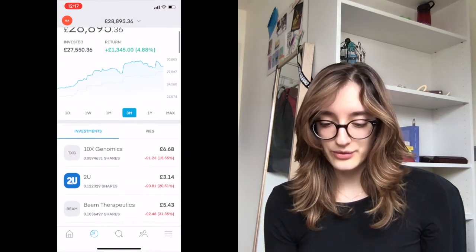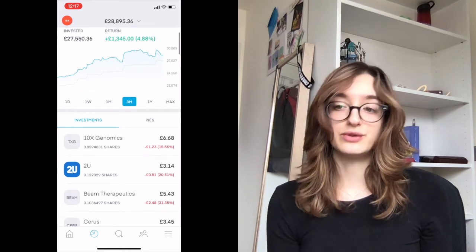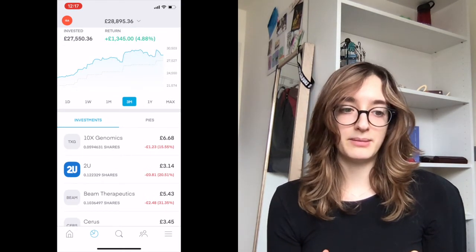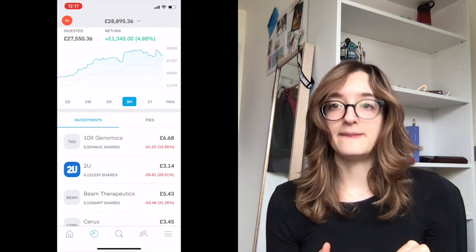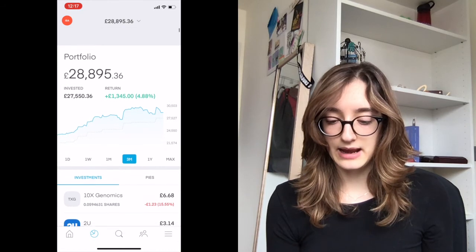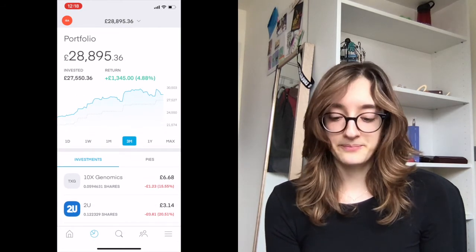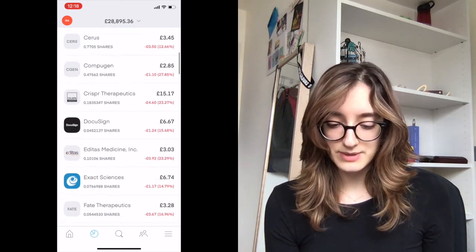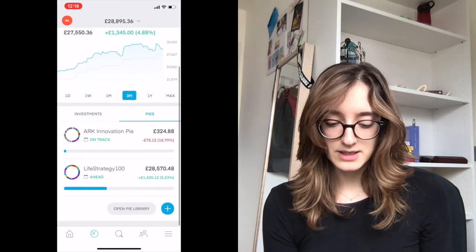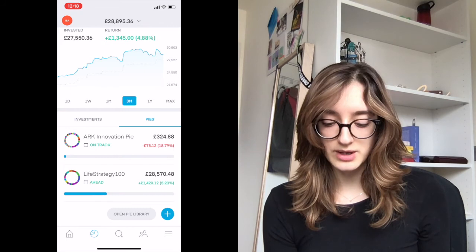But yeah, for now, for this next month, I'm just going to wait it out, potentially invest a bit more in cryptos, and then from April 6th I will start investing again through my ISA wrapper. And these are my investments here. You can see my pies. We have an ARK Innovation pie and a Life Strategy pie.